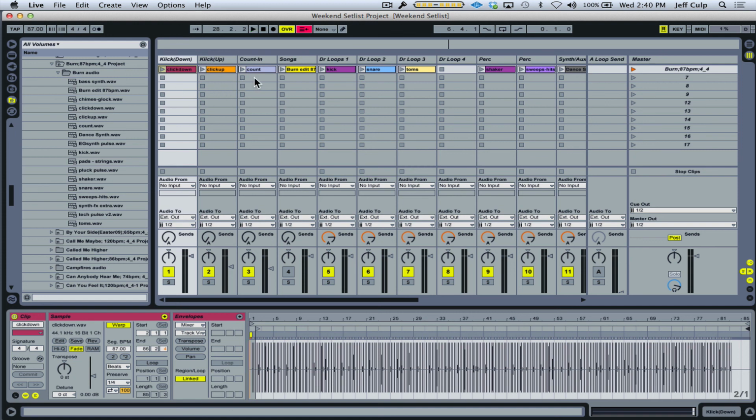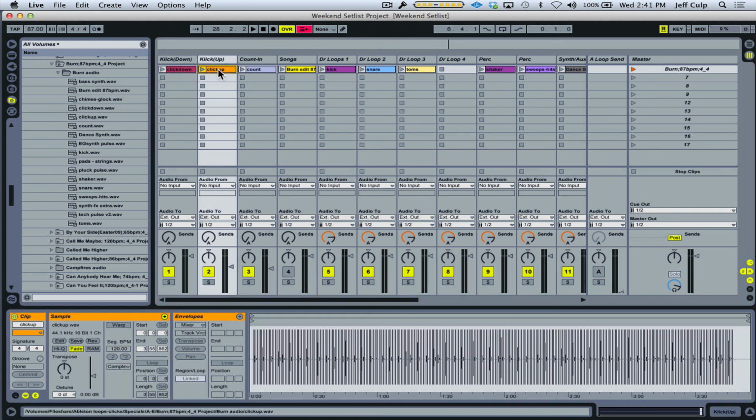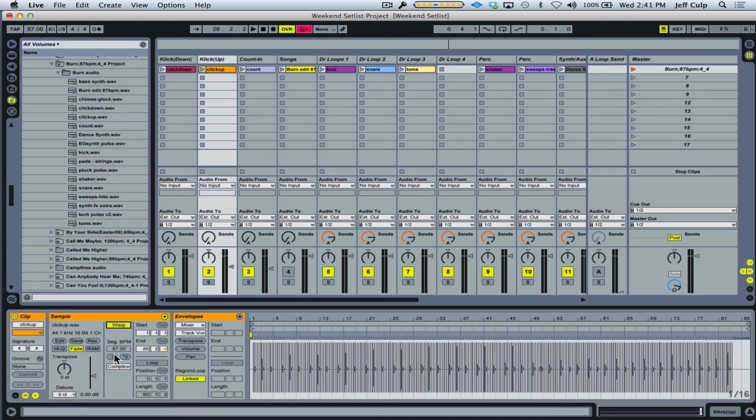Now I can go through all my clips one by one and make similar settings in the clip view properties. So going over here to click up, I'm going to turn on warp. Tempo looks good. And I've decided that I wanted a 1-bar count-off for this song instead of a 2-bar count-off, so I make my start point at the 2nd measure. And so on and so forth.